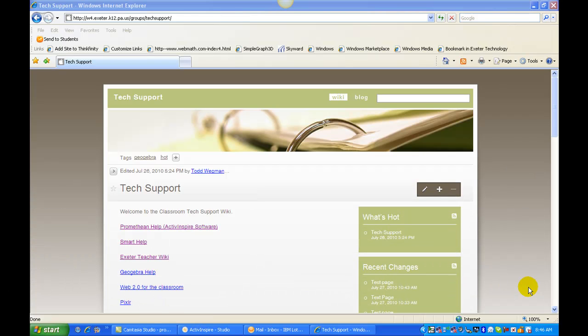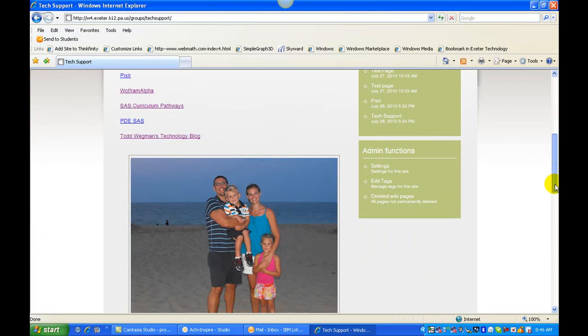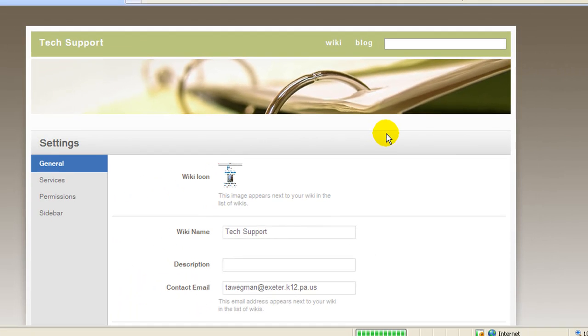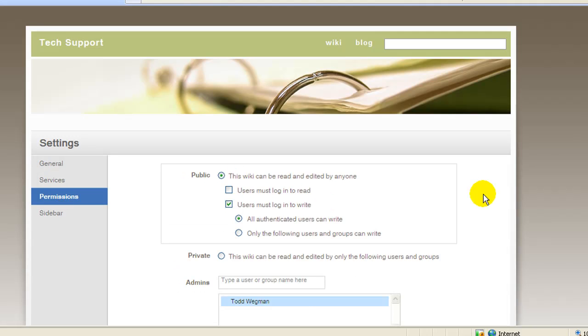Here I have my tech support wiki that I created. If I scroll down, I'm going to be able to see my admin function, where I can set up who can actually edit my wiki. So if I go to permissions, again, we set it to be public. Users must log in to write.